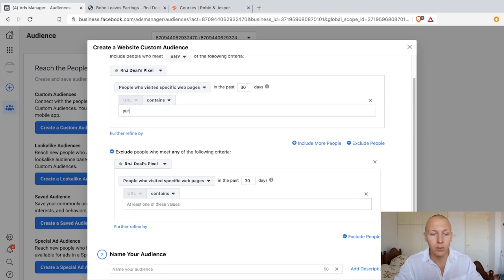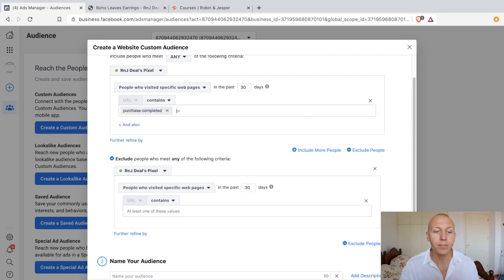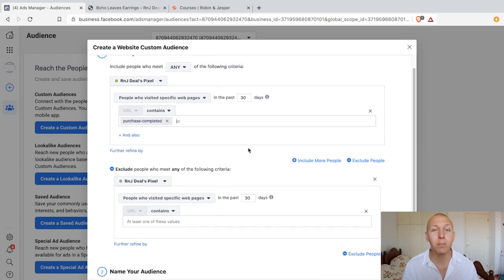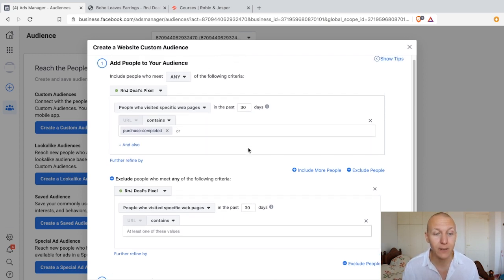We would just add a purchase completed here. Or if you have a thank you page or whatever you might have. Now, remember, if you have a purchase completed for specific products, then you would need to click on further refine by here, right? And then further refine it so it needs to match more things. So it's a very simple way to do. You can be very specific with this.